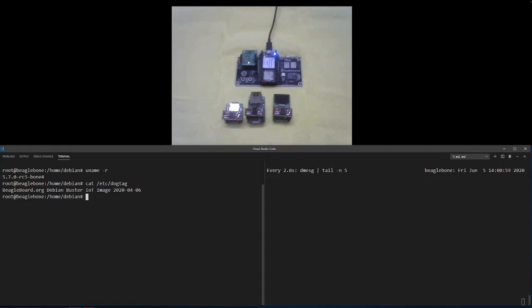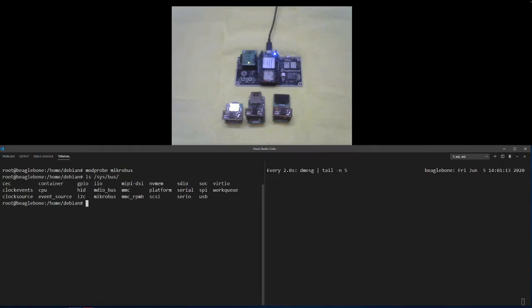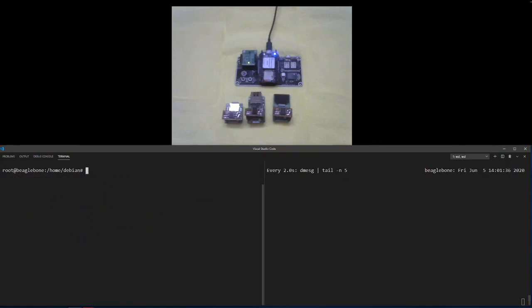The right terminal window is watching the kernel logs. When the microbus driver is loaded, it registers itself as a new bus type and exposes a few debug interfaces for adding and deleting new microbus ports. The add port interface takes in a config array and attaches a set of peripherals to the microbus port, and the del port interface is used to delete a microbus port.